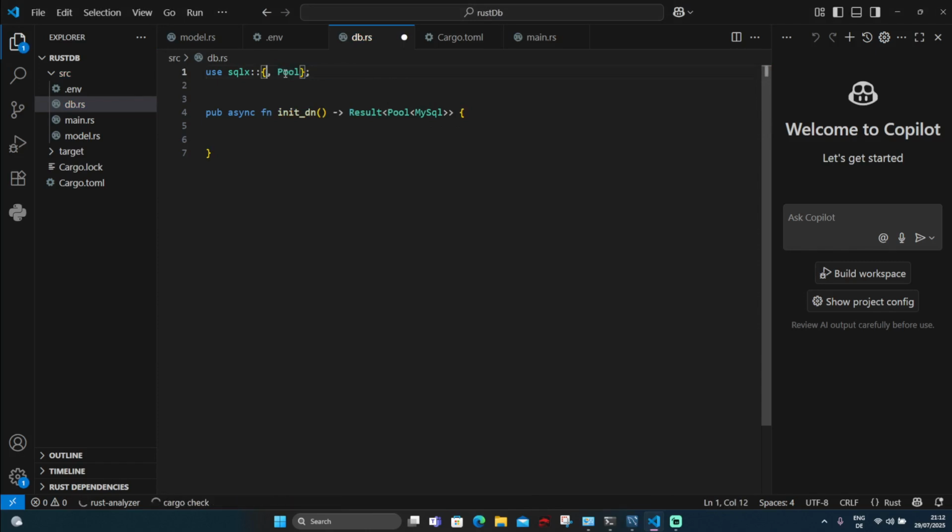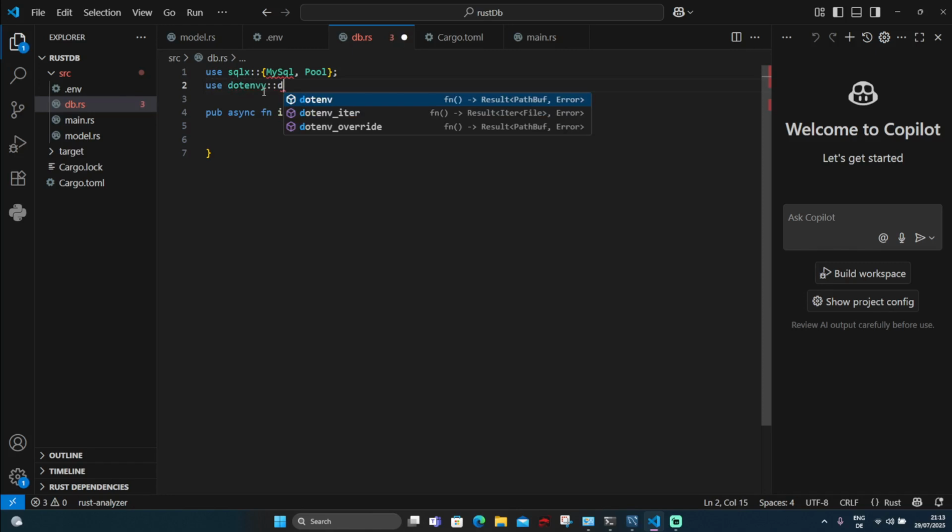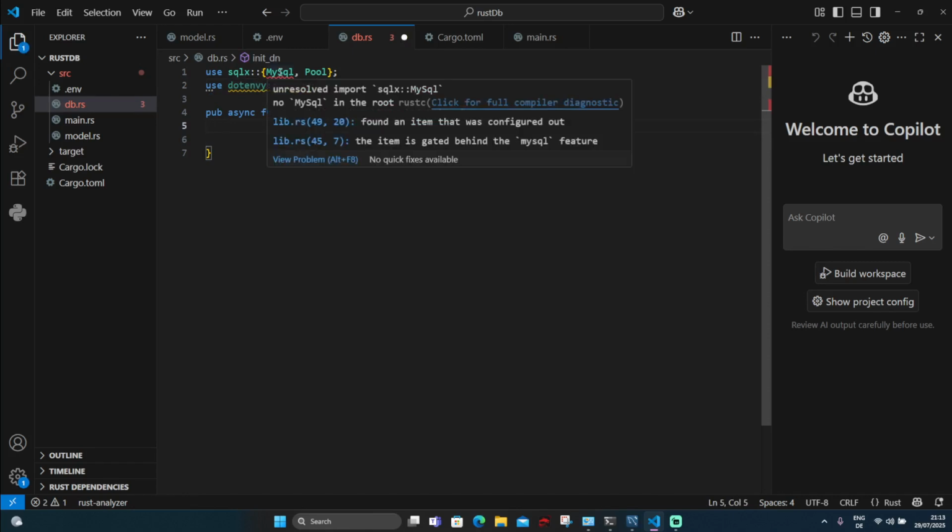Okay, let's see. And then we use dotenv::dotenv. So basically this is the function which will read out my environmental variable, and now we are going to use it here. So it still says MySql is in the root, the item is gated behind the mysql feature. So what we need to do is, as it says, we have to add features, and that's what we are going to do.